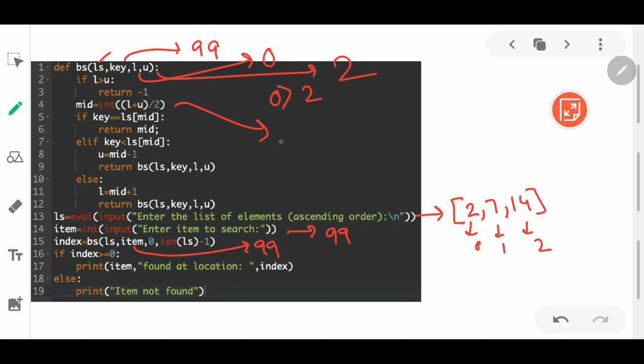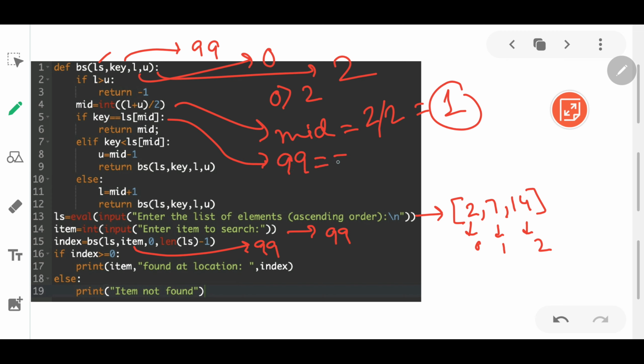In the fourth line, what we have? We need to find out the middle element. Mid equals to int, lower limit plus upper limit by 2. That means 0 plus 2 by 2. That means 2 by 2 will get the answer as 1. So what is the value of mid? The value of mid is 1. So now if key equals to ls mid, what is the value of key now? The item to be searched, 99 equals to ls mid. Ls mid means ls1. So 99 equals to ls1. What is stored at ls1? 7. So is 99 equals to 7? No, 99 is not equal to 7.